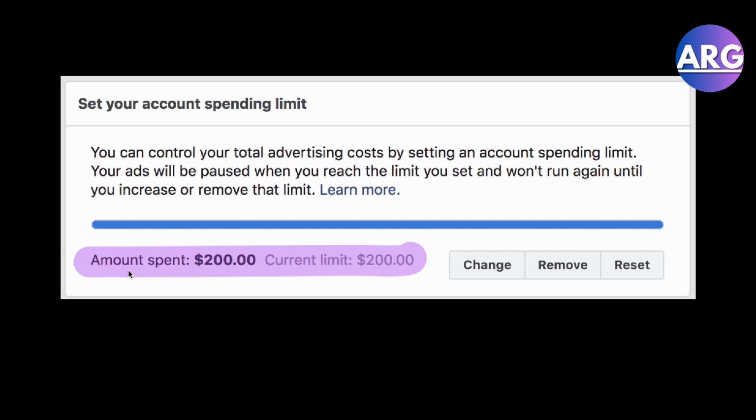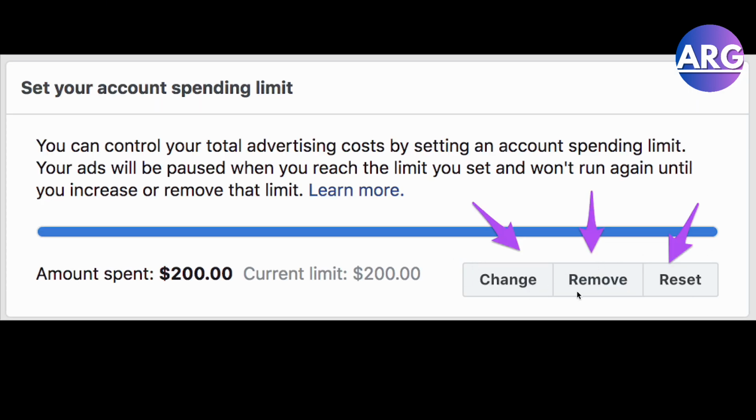So as you can see your spend limit. And then you want to actually change that right here or remove that or reset it. And then you can change and put a new input from there. And it's just that simple.